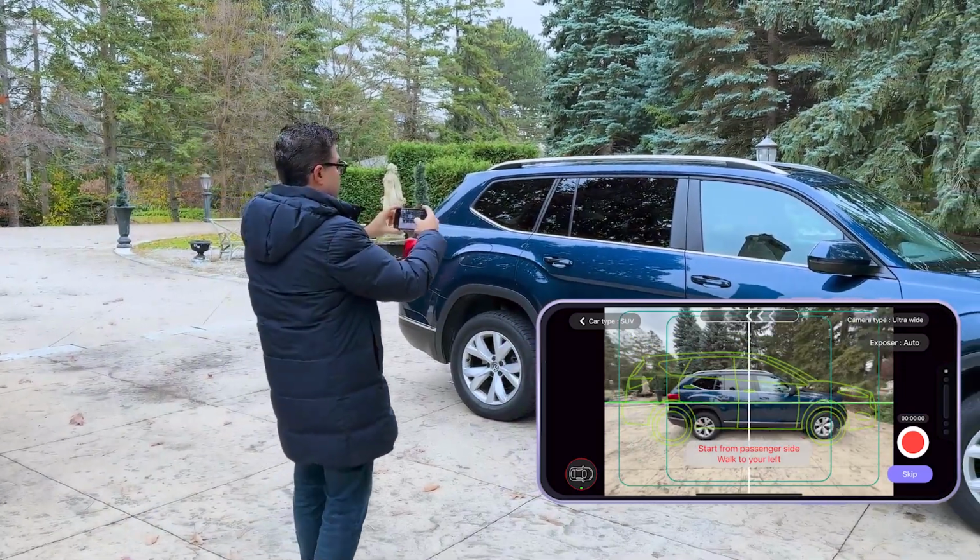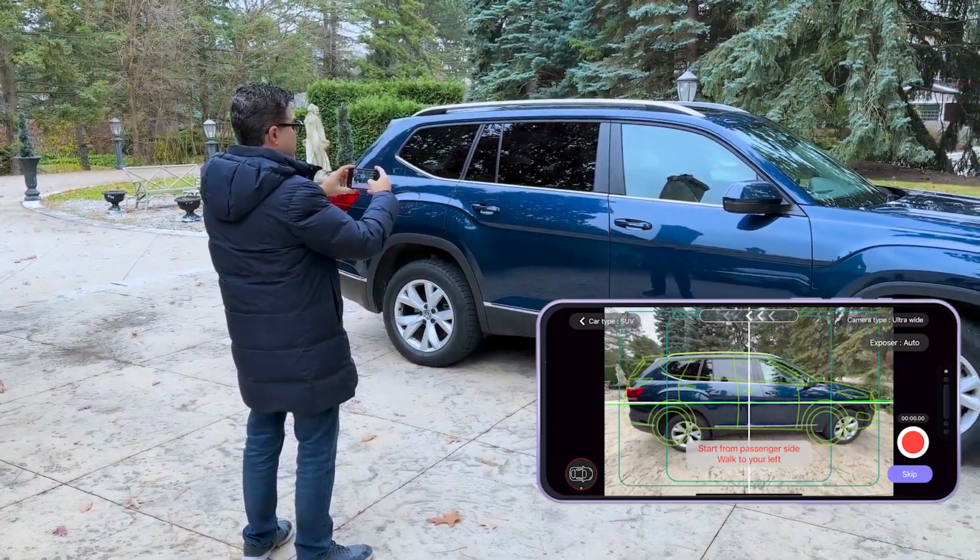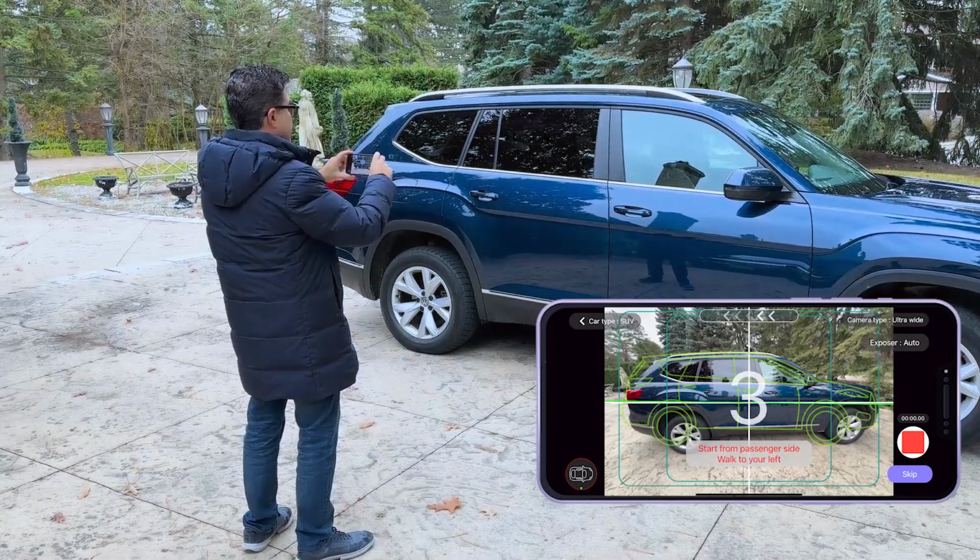That's where I keep it. I'll get close enough, and I'm happy with everything, and then I'll start capture. When you do capture, it counts 3, 2, 1.